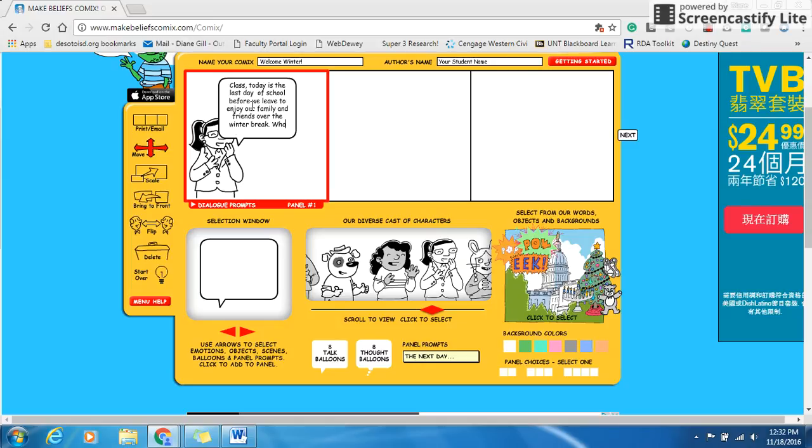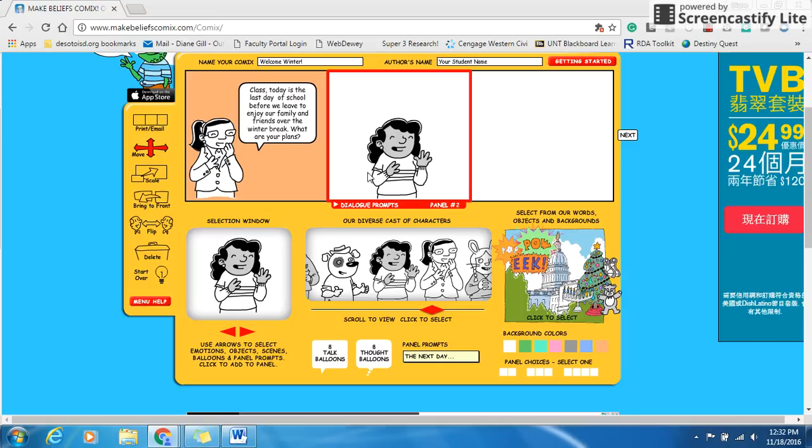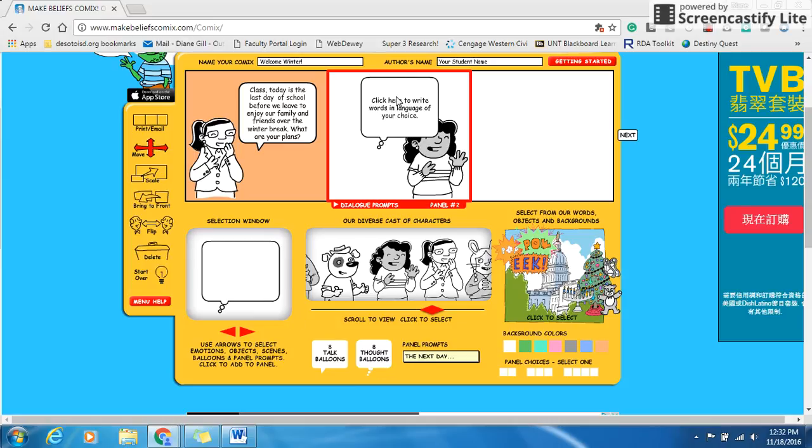What are your plans? And your students, you'll model it just like we're doing here, and then you'll move on to the second one. By the way, you can move these around. You can also change the color if you'd like to do that. So here, one of her students, she's not speaking, but she's thinking.